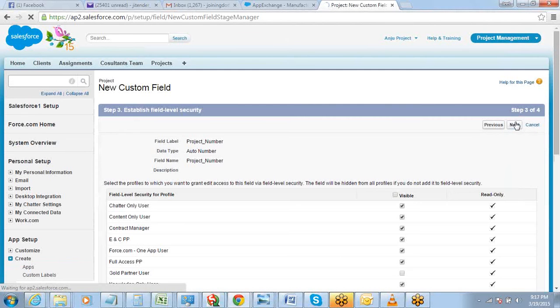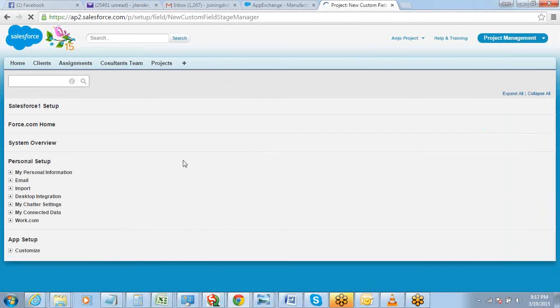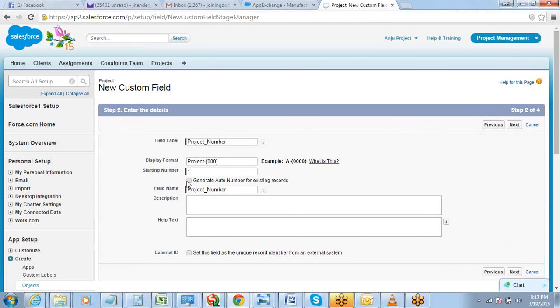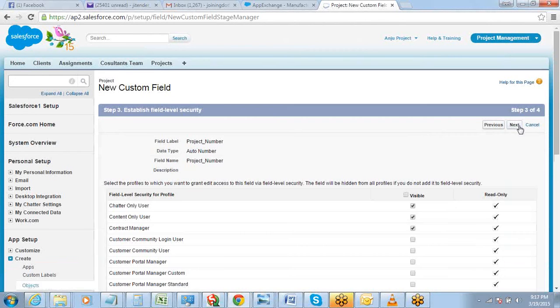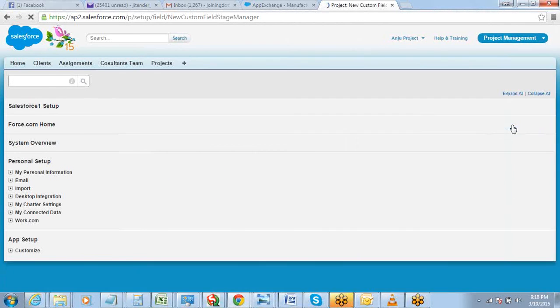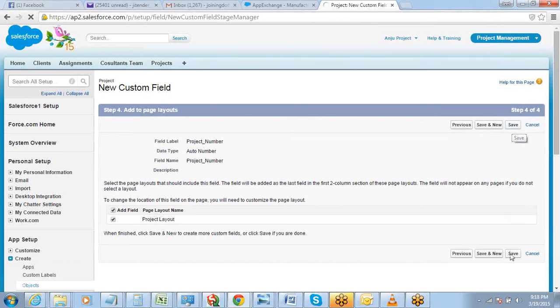Click on next. Okay, yeah, before that, there's an option which asks you whether you want to generate auto numbers for existing records, yes or no. So you just click on generate auto numbers for existing records, so that it creates auto numbers for all the existing records which are already there in the system. Make it visible here and just straight away go to next. Click on save.